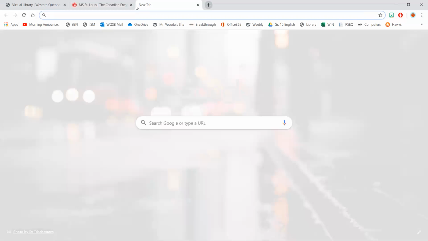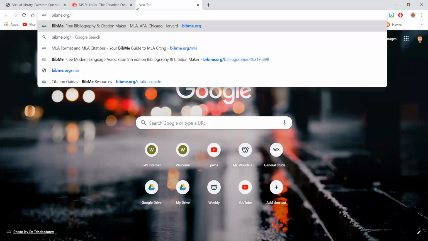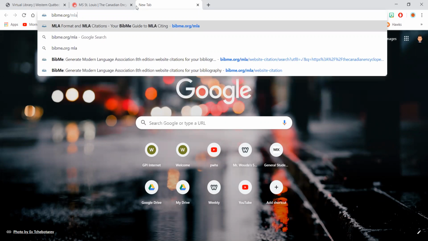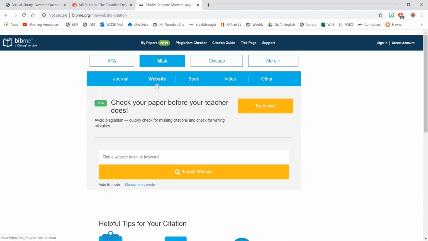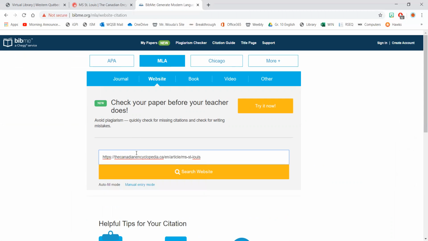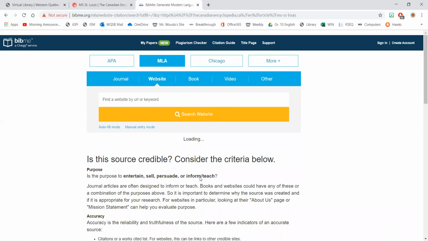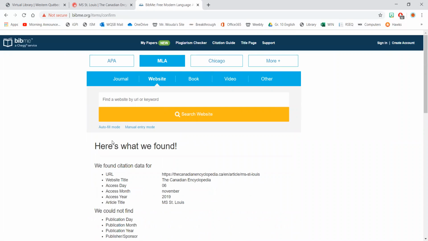I open up a new tab, and here's where I'm going to go to the BidMe website: bidme.org/MLA. That brings me automatically to the citation page, which is cool, right? That's where we want to be. So I'm going to be citing a website. I click on the blue ribbon up here where it says website, and then I paste the link to the article that I am going to be citing. I click on search website, and then it comes up with what it found. So of course that's correct.